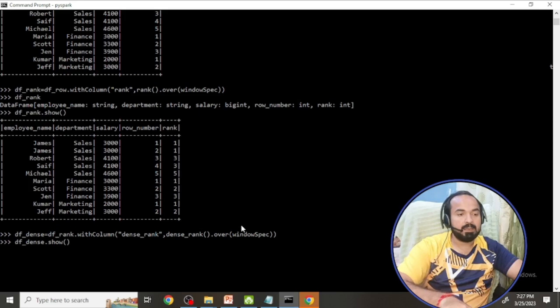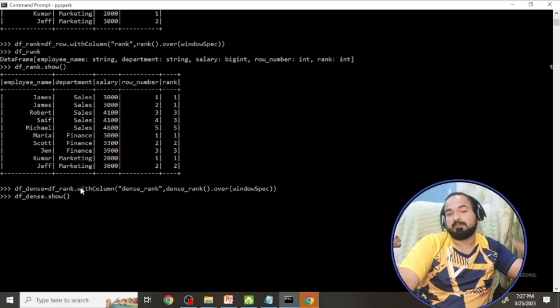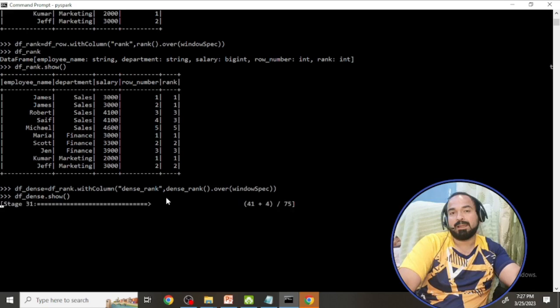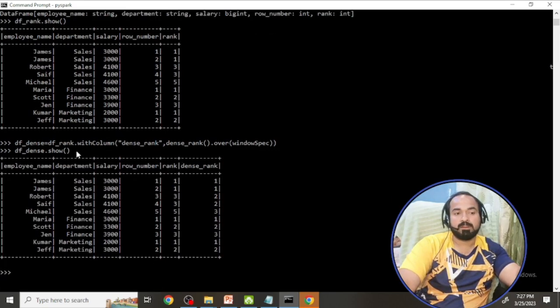Okay, and here you can see I'll get another column. So I hope you know very well, if someone asks you a question about how to add a column inside your data frame, how you can do it. With the help of withColumn you can just add the column. So I'm adding another column, DenseRank.